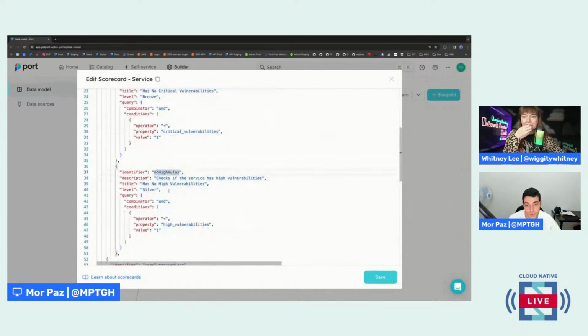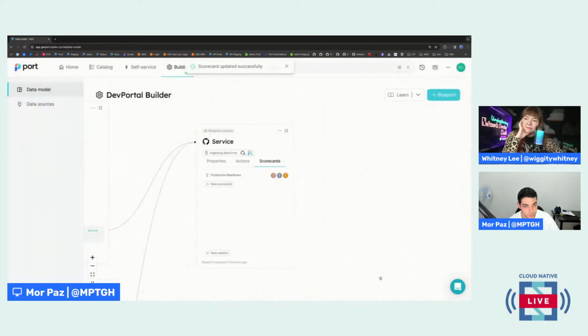And we added another rule for high vulnerabilities. This one is at a silver tier because a high level vulnerability is still something we want to take care of quickly, but it's not super critical. It's just something we want to be mindful of. And so it's the same rule, but at a different tier.